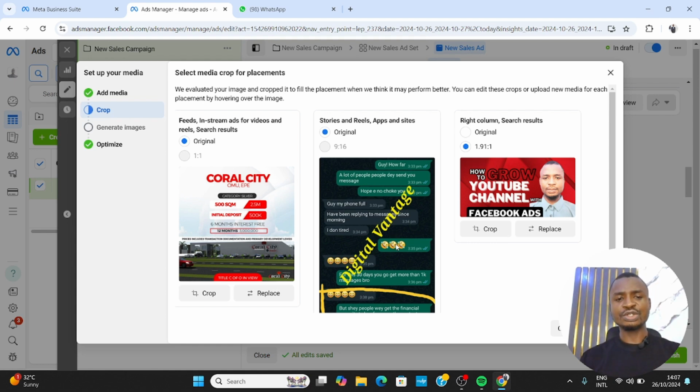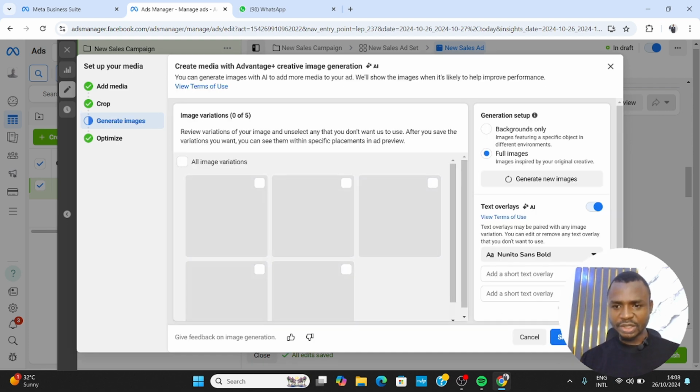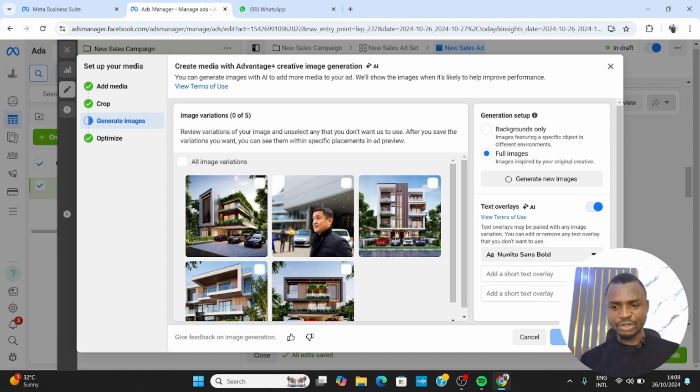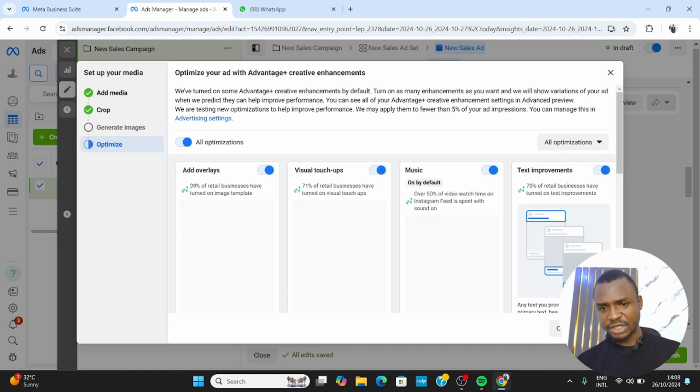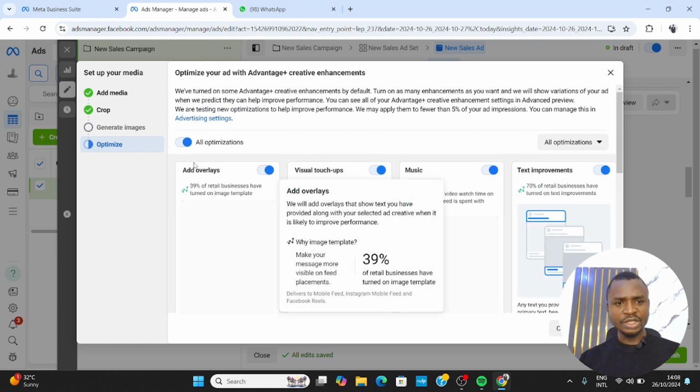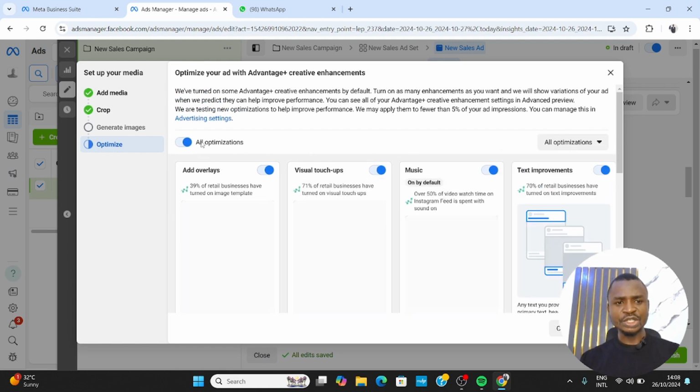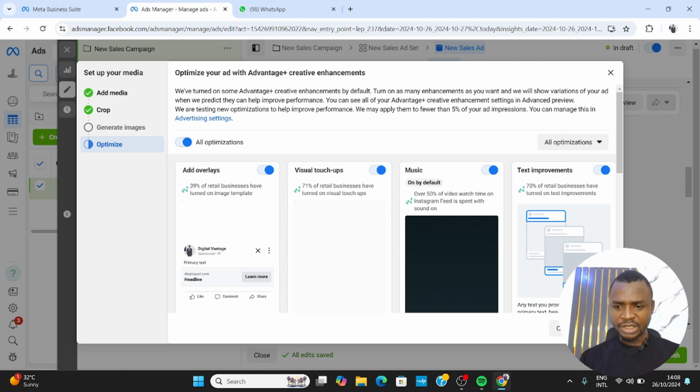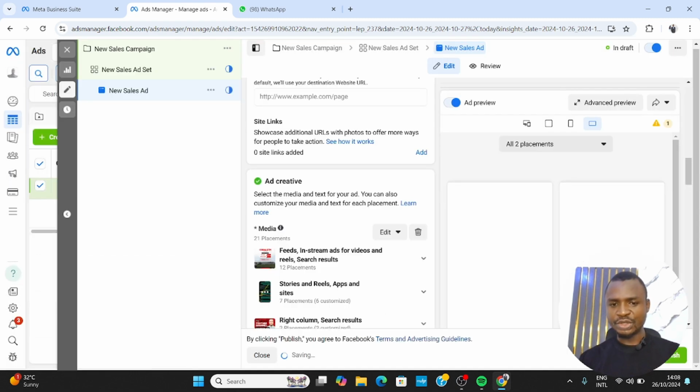So always ensure to use at least two different creatives. If you cannot make for this last one, no problem, but try as much as possible to create a flyer for feeds and also create a flyer for stories and reels. So once you have done that, you click on next, then skip and continue. You don't have to do anything here. So this all optimization, always ensure to toggle it on, click on done, and you are all set.